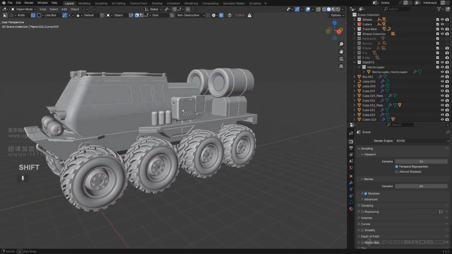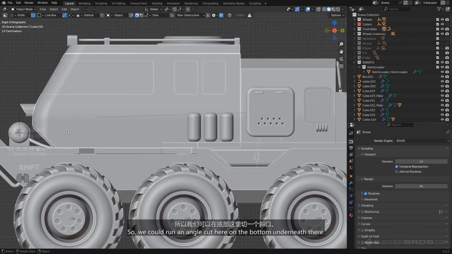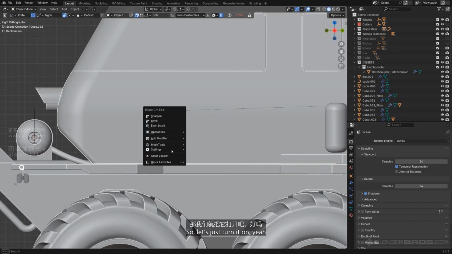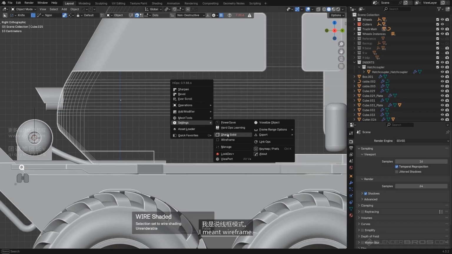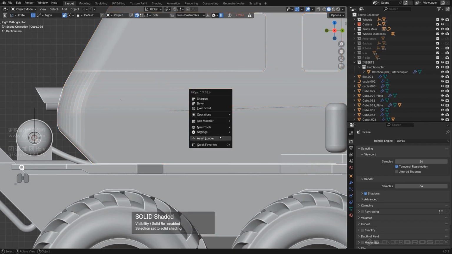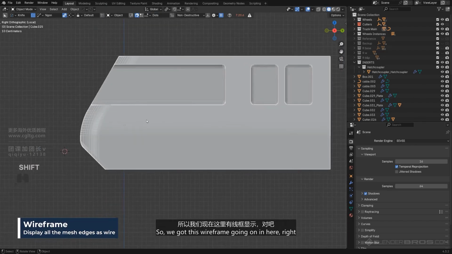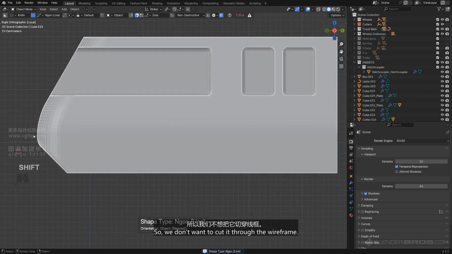It's important. The other thing we could do, we could slash this cabin here, so we could run an Ngon cut here on the bottom, underneath there's a bevel. Remember this, so let's just turn it on, yeah, so we can see it. Wireframe, not sheet wire. I meant wireframe. Here, this one, so we can see it, you see. So we got this wireframe going on in here, right? So we don't want to cut it through the wireframe, you want to cut it underneath the wireframe here.